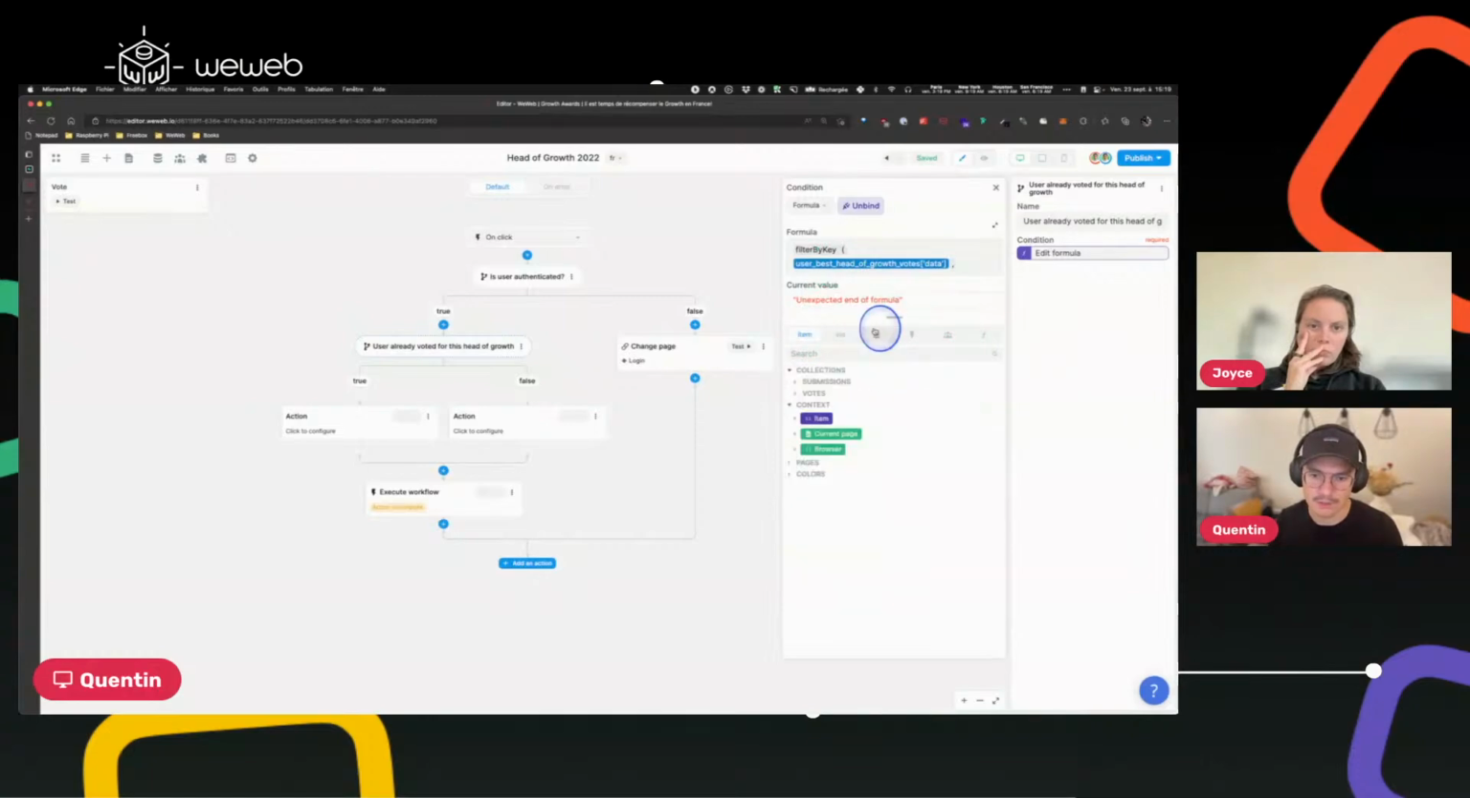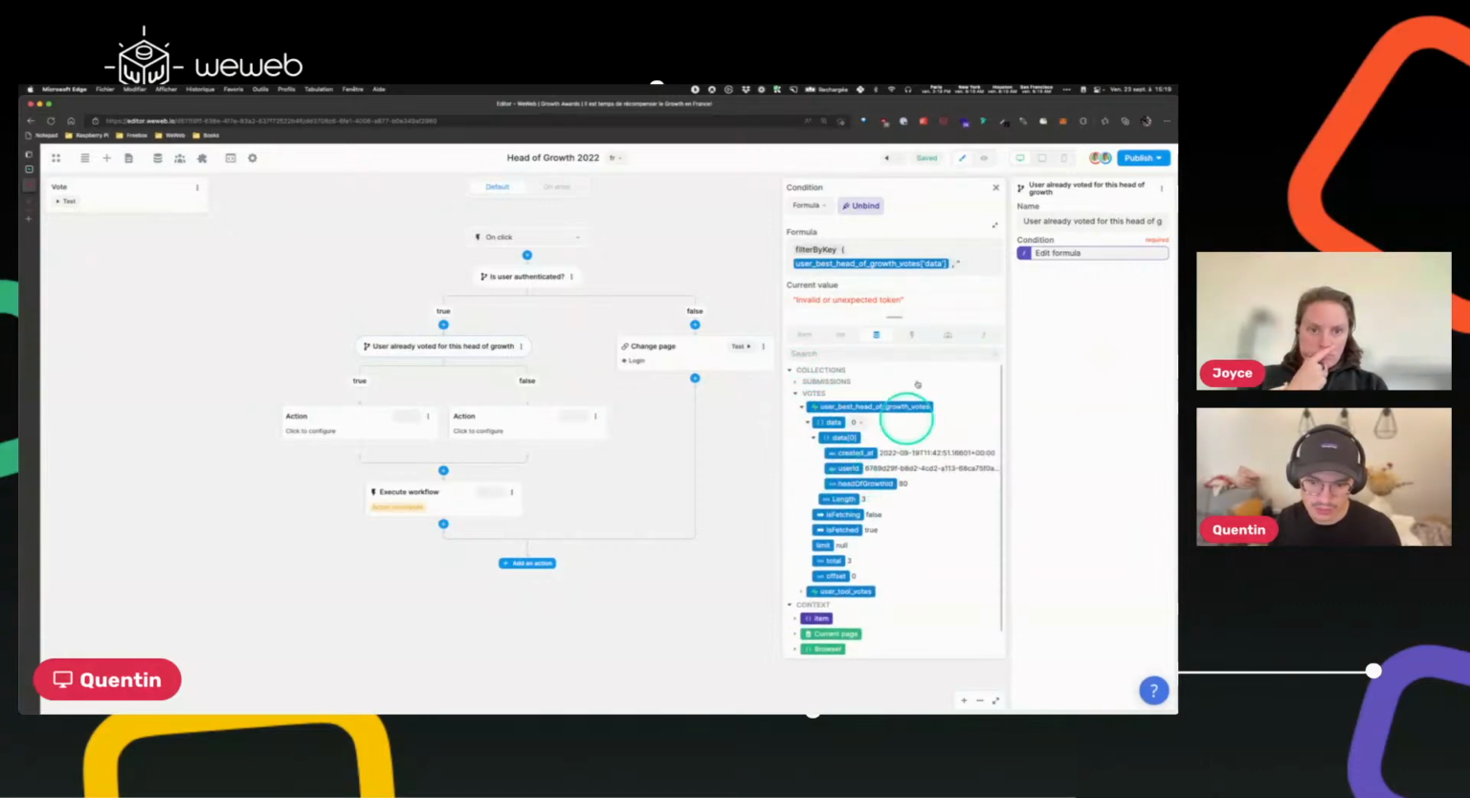So then the key for the collection is, let me check, head of growth ID.